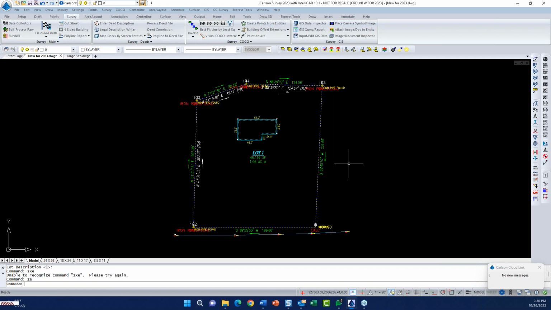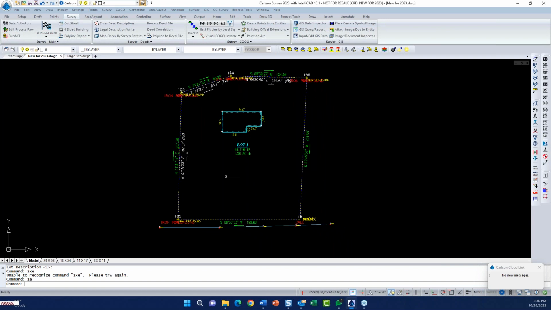But it's kind of useful. You don't have to use it as a drafting feature, but it can be used that way. But it's just kind of a cool little new upgrade to that.